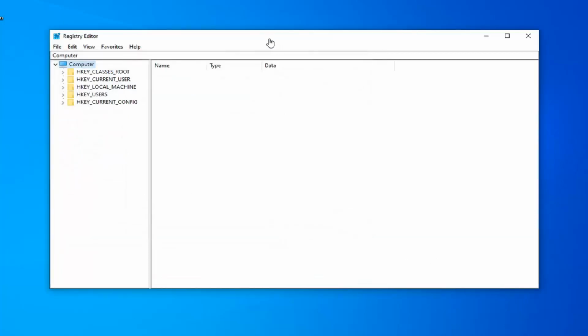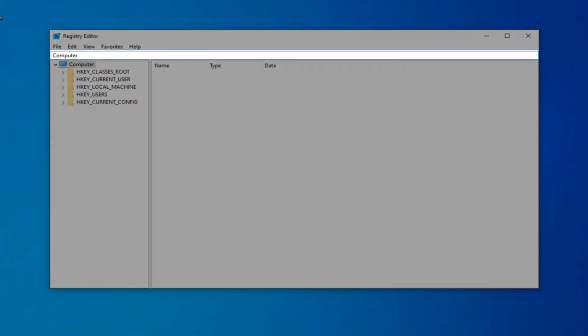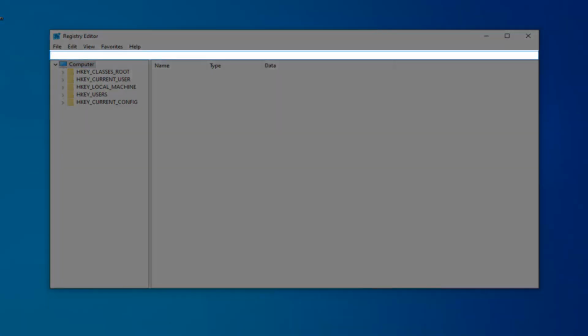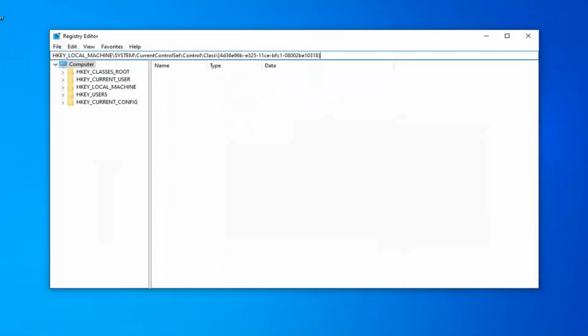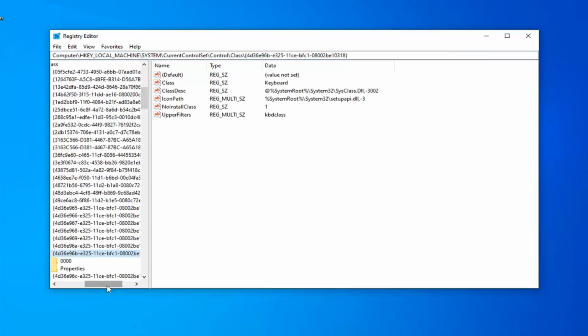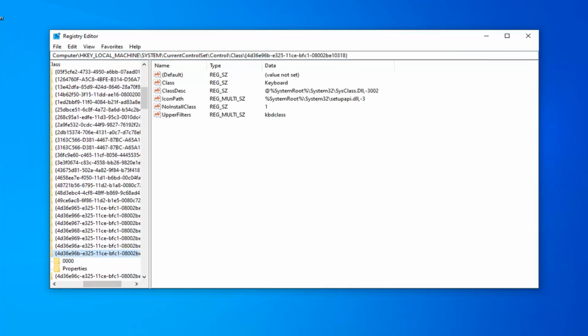Now, in the video description, I'm going to have a path to the registry entry that we want to go into. Just copy the path from my description. It should start with HKEY_LOCAL_MACHINE. Delete whatever is in the top address bar, paste in this path, which again will be in the description of the video, and then hit enter on your keyboard. This is a shortcut to get us directly to the registry key that we're looking to work in today.